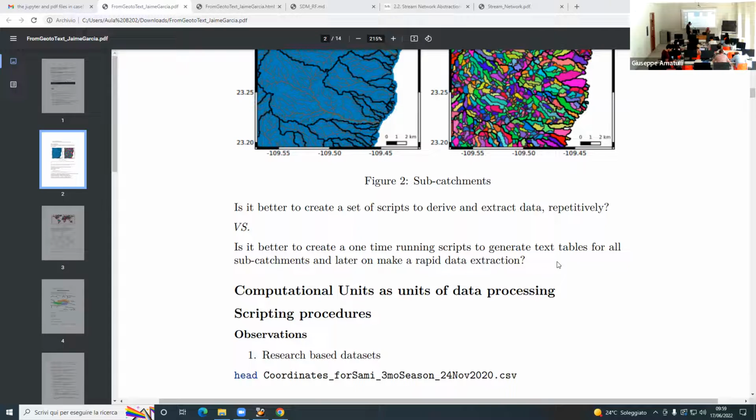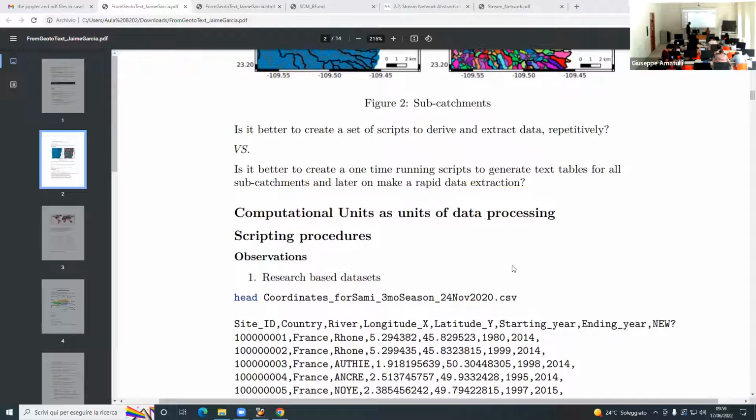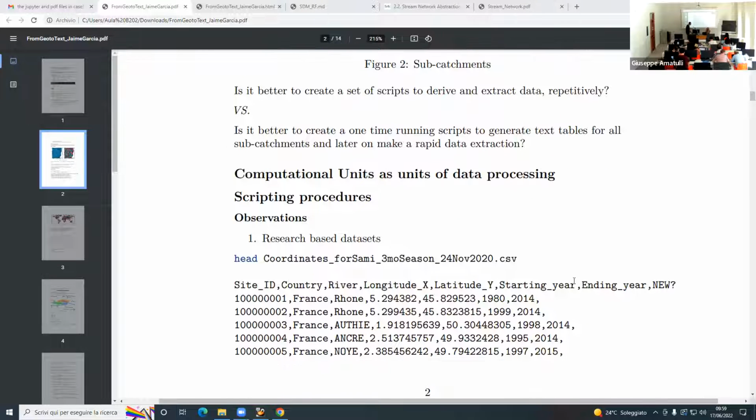So I'm going to show you just chunks of some of the scripting procedures with illustration of some examples. Tell me if I'm running out of time.